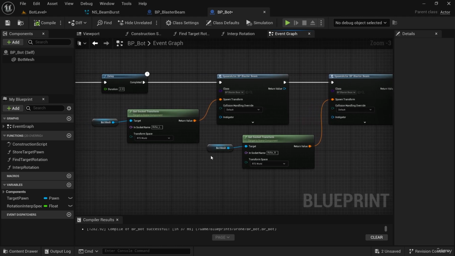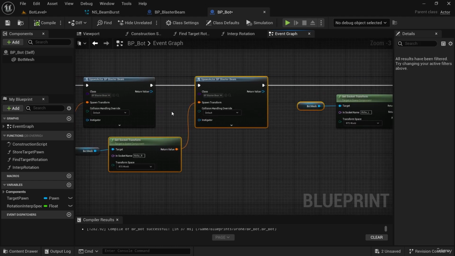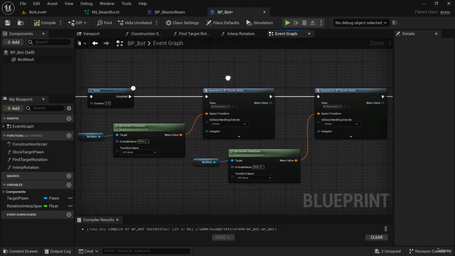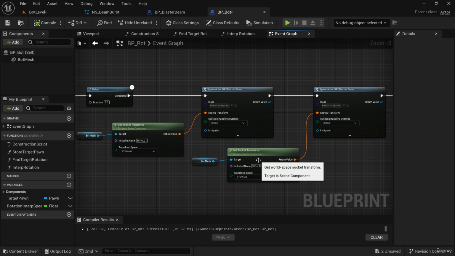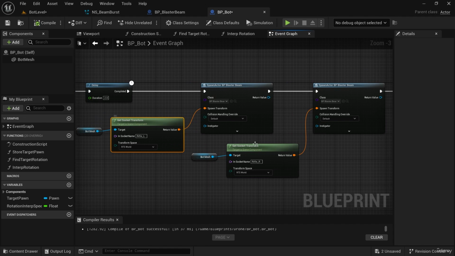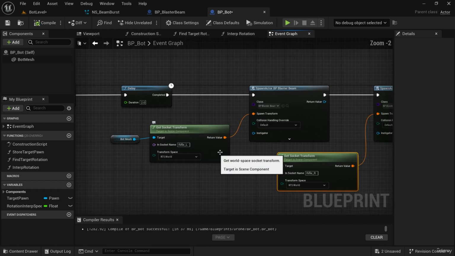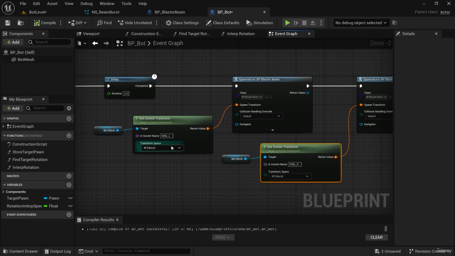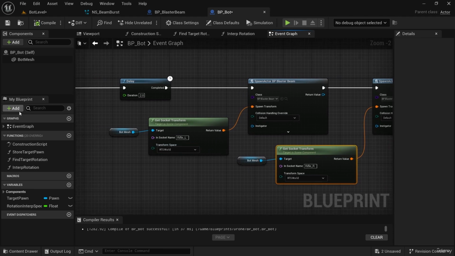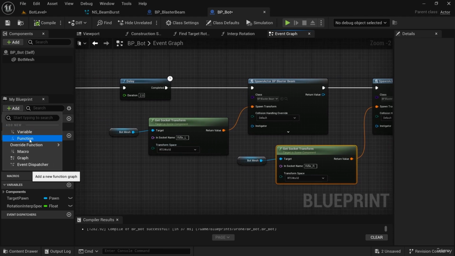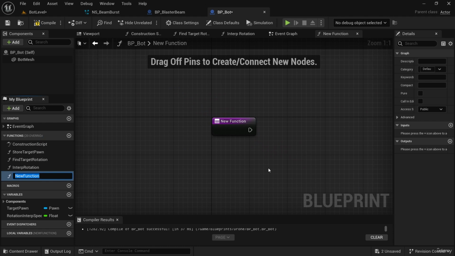I don't really want a function for spawning at the left rifle and then a separate function for spawning at the right rifle. I'd like one function that can be toggled between left and right. The only difference between spawning at the left and the right is the socket name, right? So let's make a function, and rather than being lazy and collapsing nodes into a function, this time I'm going to click Add under my blueprint and create a new function, and I'm going to call this Spawn Blaster Beam.